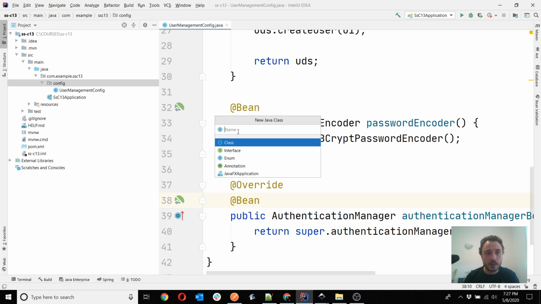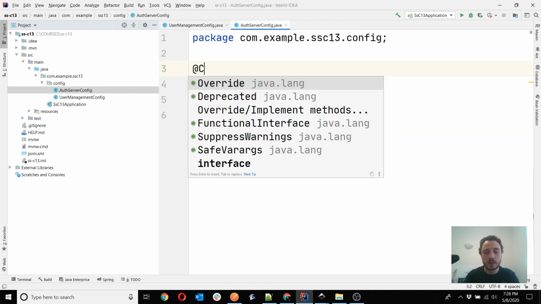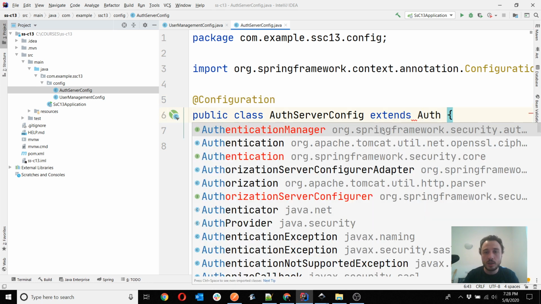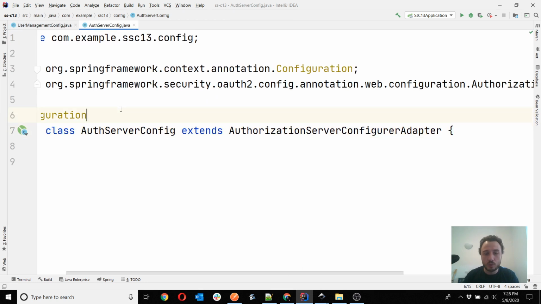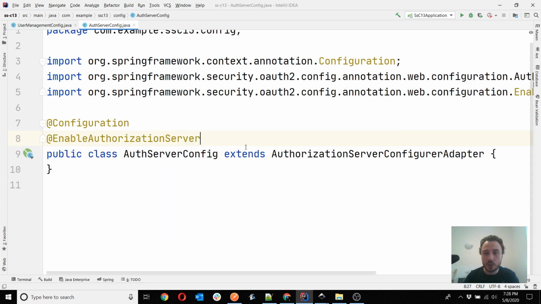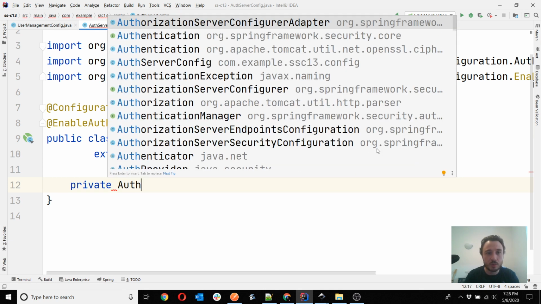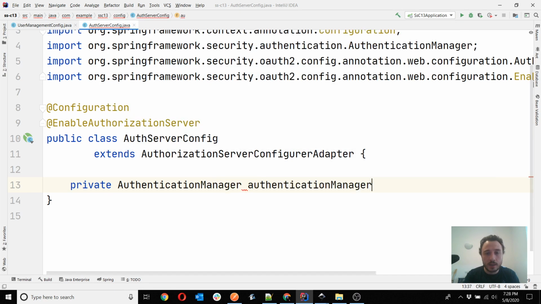class, which is the authorization server config. So I do split the configuration classes. This is another configuration class, and then here I have to extend the AuthorizationServerConfigurerAdapter, and I have to also enable the authorization server, and I will inject the authentication manager that I've just exposed in the context and inject it.